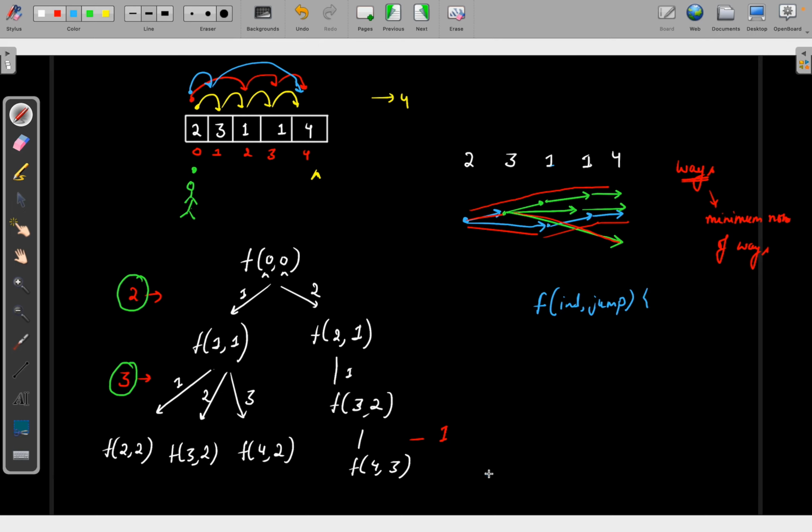This is my function with index and jump, and what will be my base condition for it? Where will I stop? You can see, I am stopping here whenever my index value is greater than or equal to n or n minus 1. I will simply stop and return jumps, whatever the jumps available, because I am taking one jump.